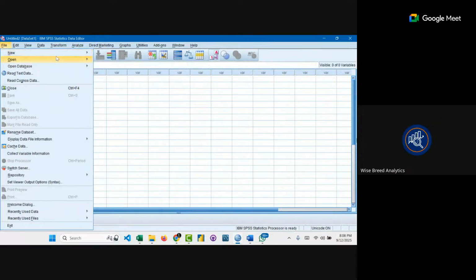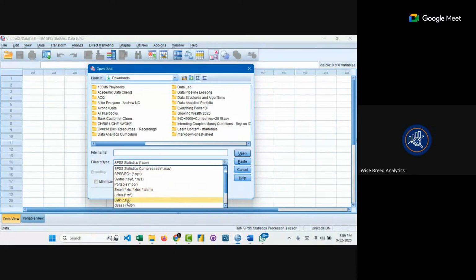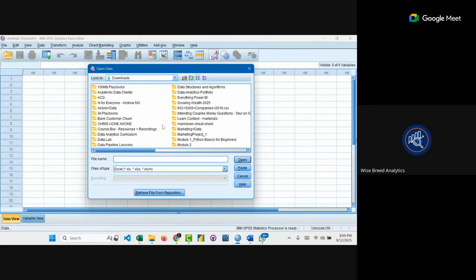So I've clicked on new and I've opened data. Go to open, click on data, and this will show up. And the first thing to do is to change the file type. It helps you to filter where you have the data. So I'm going to change the file type to Excel, and my data is currently in downloads. So downloads is selected here.